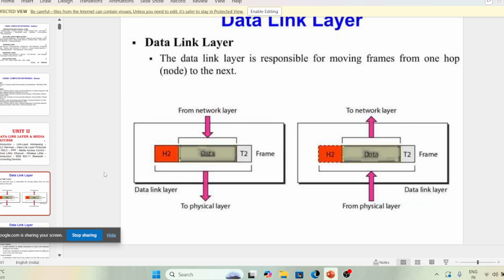Now, our data link layer is responsible to move the frame from one hop to another. In our last class we discussed the OSI model. When we go from top to bottom, the headers are added. When we go from bottom to top, the headers are removed. So here we are adding the headers and removing the headers. We are making a frame here.